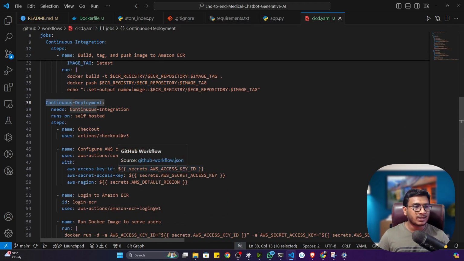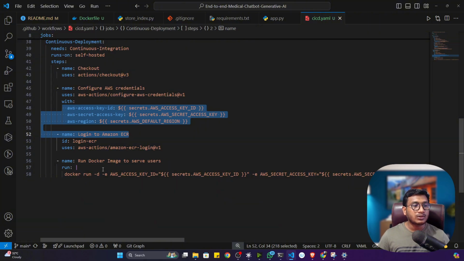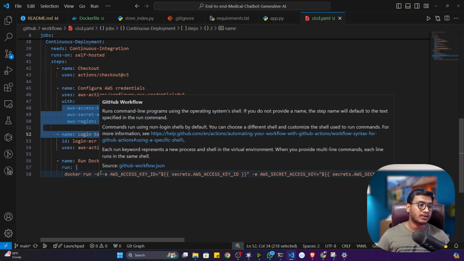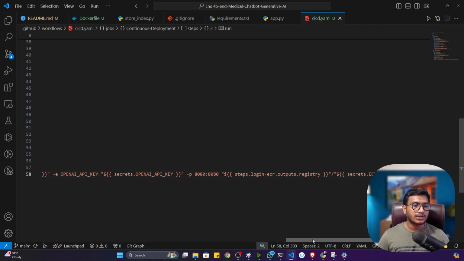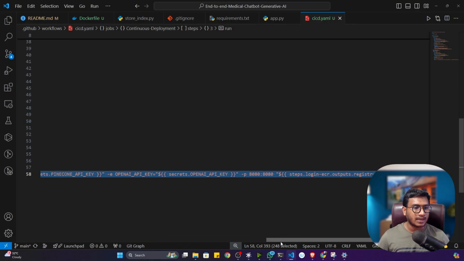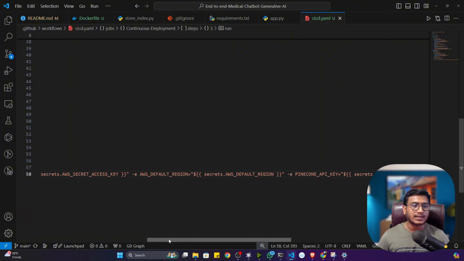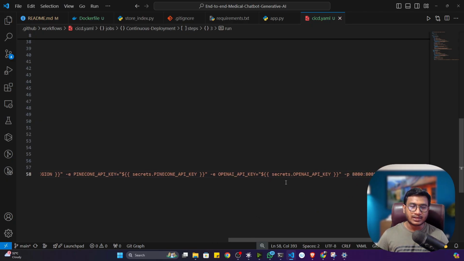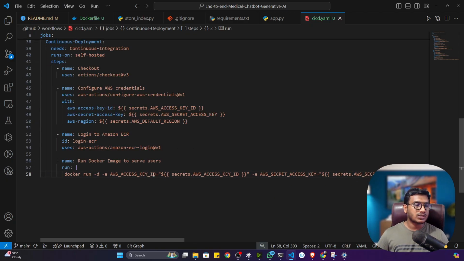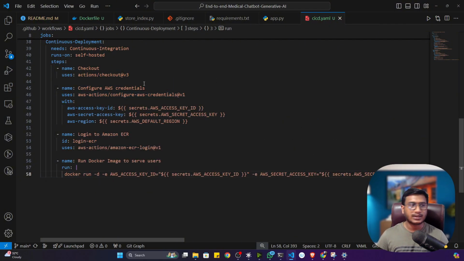Then your continuous deployment will start. Again, it will authenticate with the AWS account. Then it will pull that image from your ECR to the EC2 machine, and then execute it here. Here I have set all the environment variables. You can see -e means this is an environment variable. See, AWS access key, AWS secret key. I'll tell you how to generate these keys. Then Pinecone API key, OpenAI API key, everything I have set here. These are the things we'll be reading from the secrets, GitHub secrets. I'll tell you how to create the GitHub secrets as well.